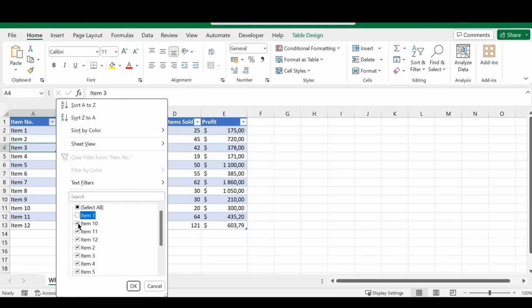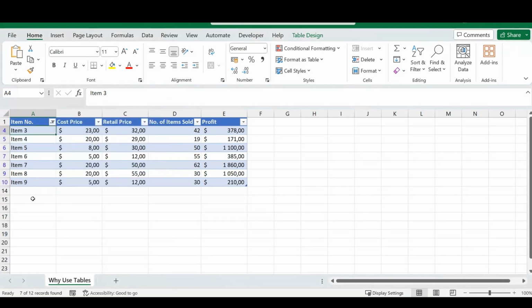So for this, I'm simply going to deselect some of these items, just some random items here. You'll see once I press OK, we are only seeing the relevant data. And this is actually an awesome trick that you can use with these filters if you want to see specific data within your Excel table. And you can use this across all of your columns here, and it just works brilliantly.